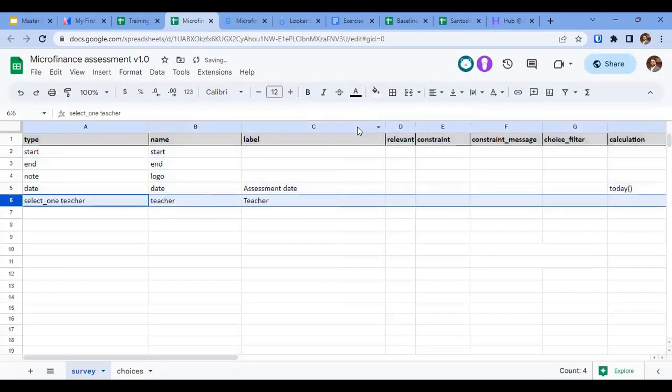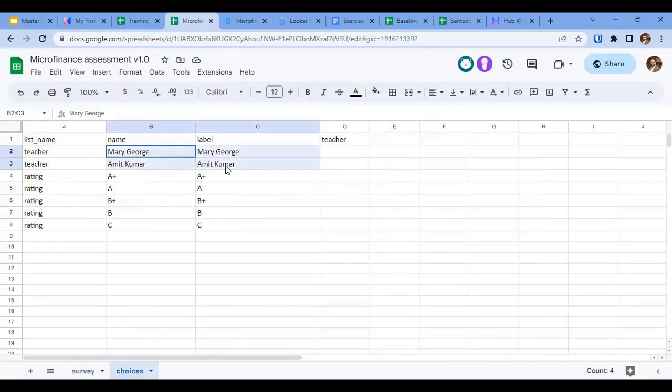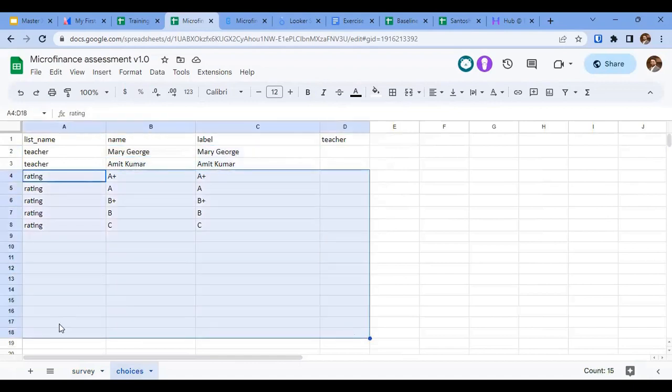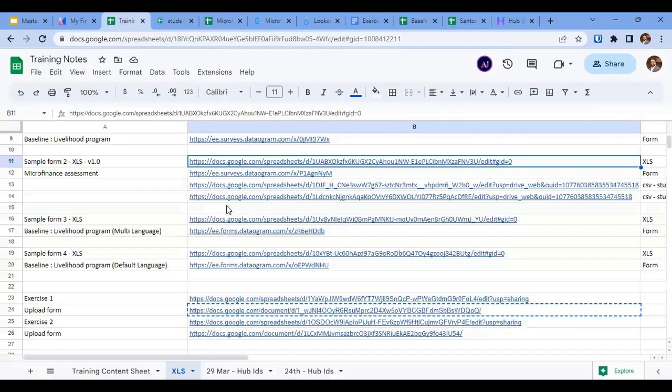The next thing is select one from teacher. This is also covered, where you're selecting one from the teacher who's there in the choices section. The teachers in the choices section are Mary George and Amit Kumar. If you see, the other parts are not here because the values are all in an external file. Where is the external file? The external file is here, which you'll be doing and uploading in the system later.